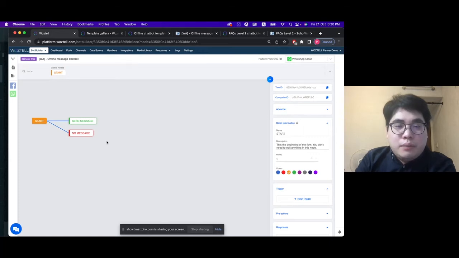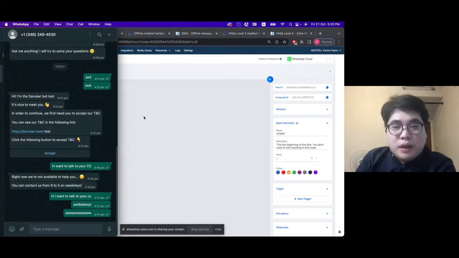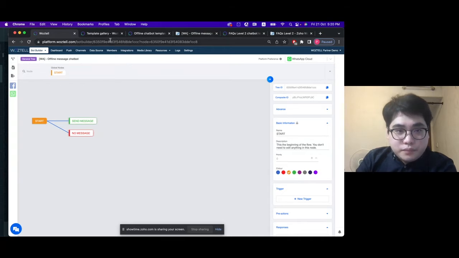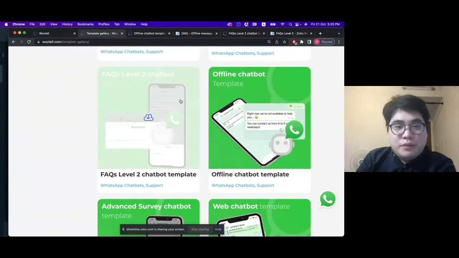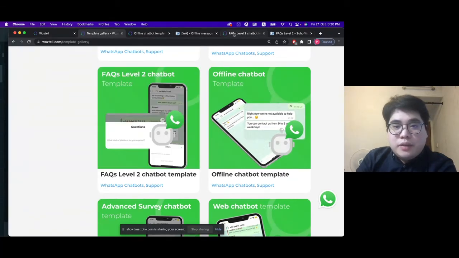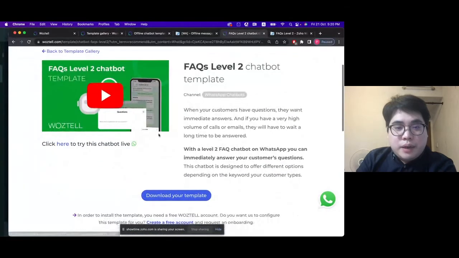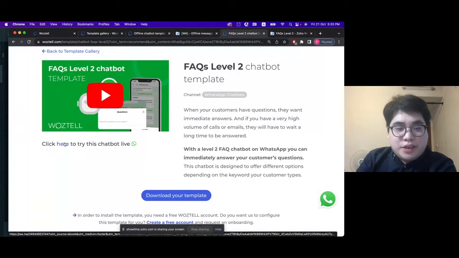So in our design, we can use an Excel to fill in all the FAQs, all the questions and answers, and then simply import it to our platform, and then you can use this template and chatbot to reply to the users. Again, where can you find this template? You can find it in the FAQ level 2 chatbot inside the template gallery. As I mentioned, you can watch the video on how to use it here, and also you can test the chatbot live here, or you can download your template here.